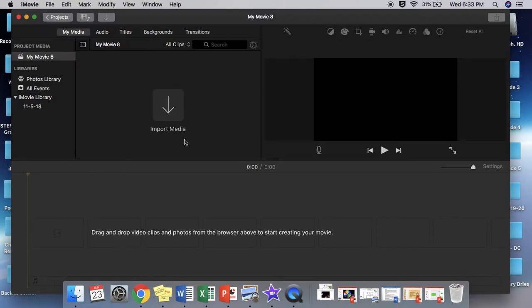And this is what your working screen will look like. Over here on the top left are all of your different tabs to navigate the different things you can do: transitions, backgrounds, titles, audio, and media, meaning pictures and videos. Over here on the right-hand side is where you would preview the movie that you make. So you can watch it as you go, make sure you like the timing, the way everything looks.